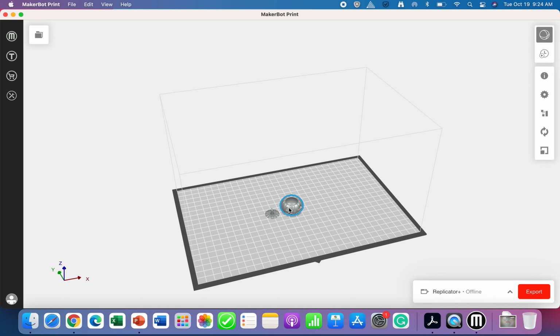Now if I want to do multiple ones, I can just click on it and you go to edit and copy, and then edit, paste, or you can just hit Command C, Command V. If I want to click on the lid, make a bunch of these, same thing, Command C, Command V. If I want to delete stuff, I just click on it and delete. I'm just going to do 3.